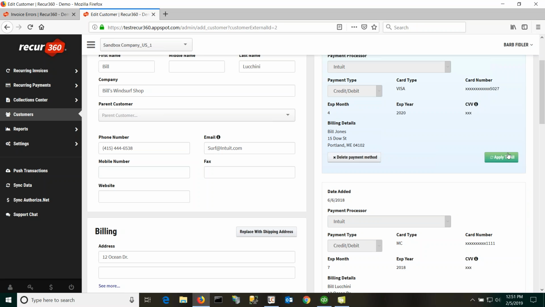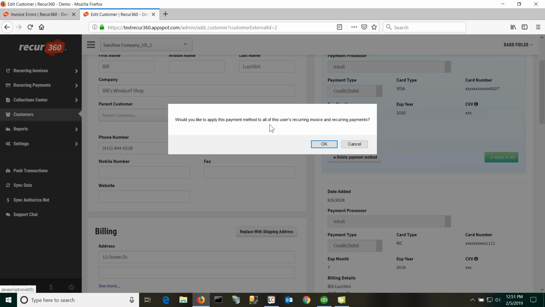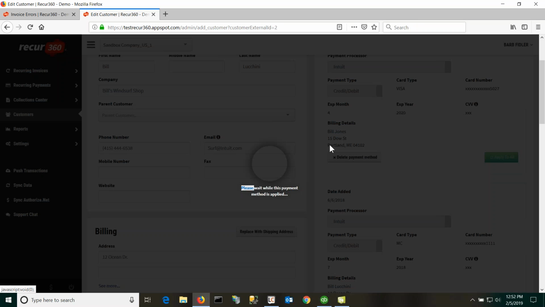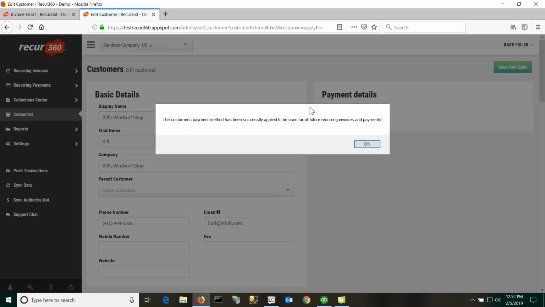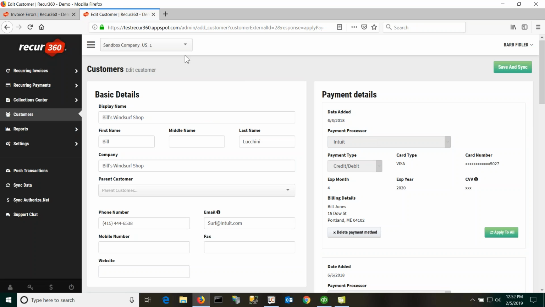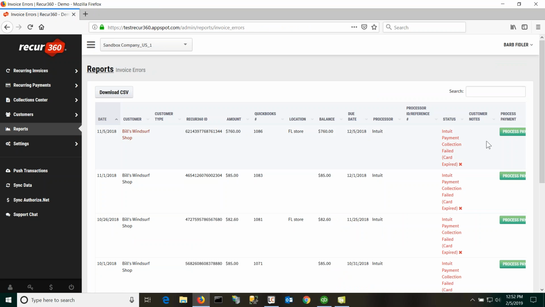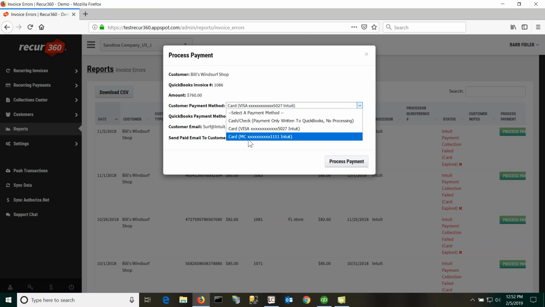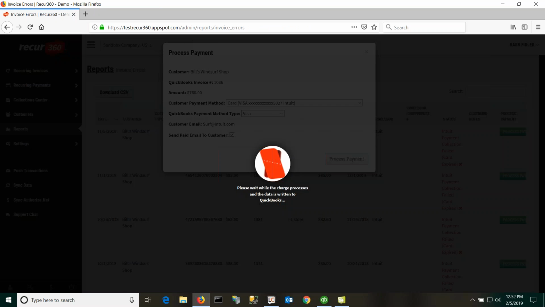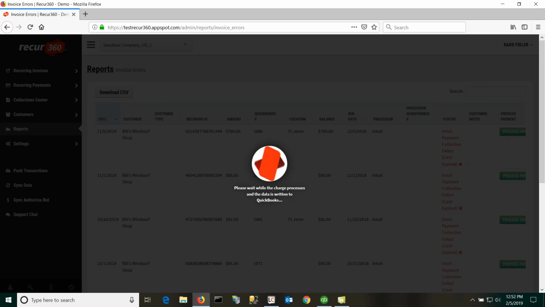So I can simply come in here and I can go, you know what, apply this new card that expires in 2020 to all of his current recurring transactions. And that's going to update that card information into all those. So in the future, I wouldn't have a problem with that card being expired and try to process. I would still need to go back into my main screen here and try to reprocess this and process it to that other payment form. So I could process it to this one, hit process payment, and that's going to clear that off now.